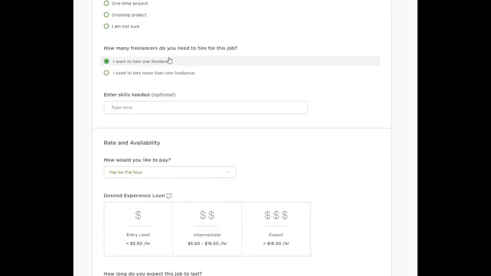How many freelancers do you want to hire for this job? This provides you with the option of specifying one freelancer or multiple freelancers. I generally go with one freelancer, but it's very specific to the types of projects that you're doing. So for example, if I'm doing a web development site, or a mobile app, or something like an ebook, I will hire one freelancer.